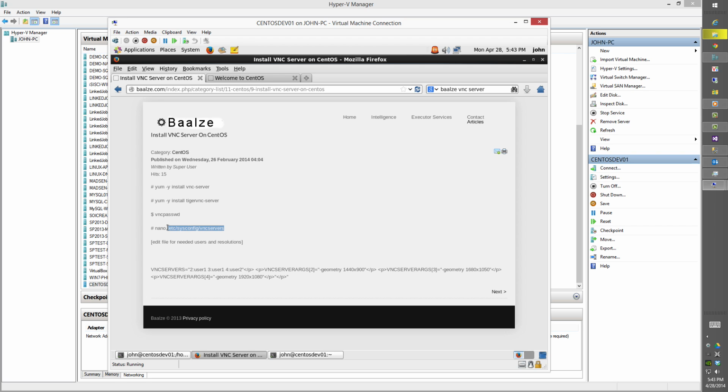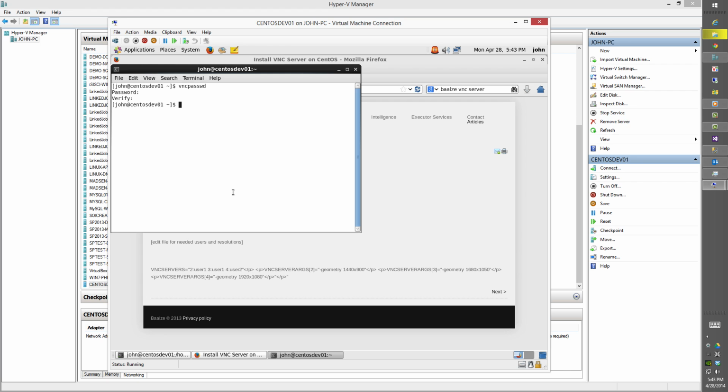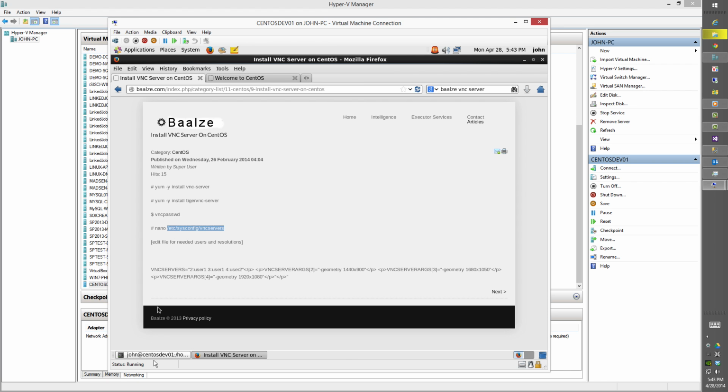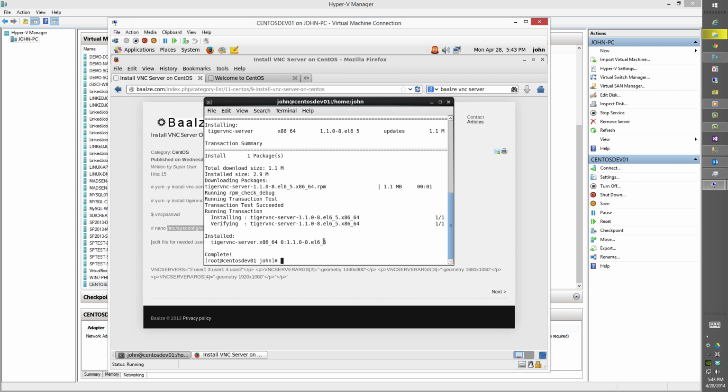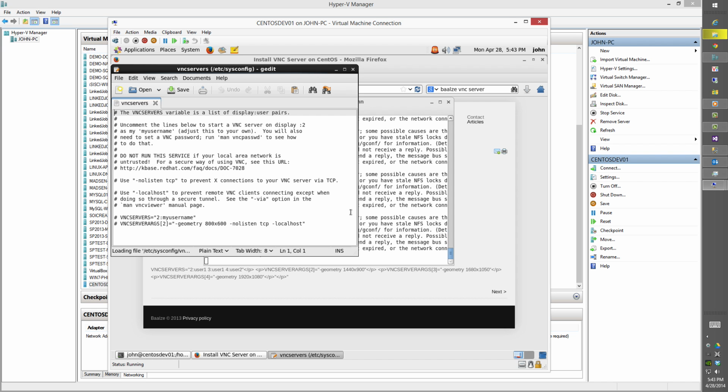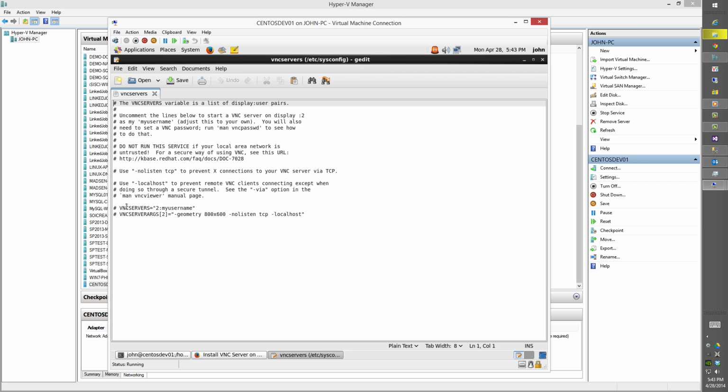Next, I need to add the users that are allowed to use the VNC server and then their resolutions. So I can use Nano or something like that, but since I'm in a GUI, I'm just going to use gedit so I can do all of that stuff I need to do, copy and paste very easily with the mouse.